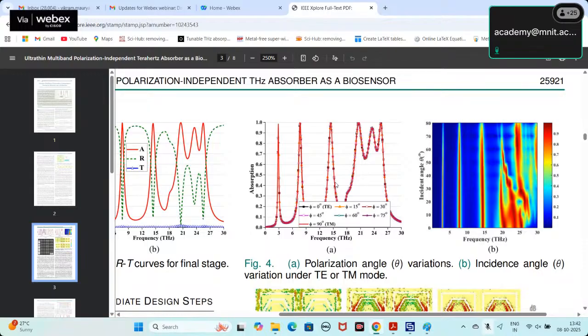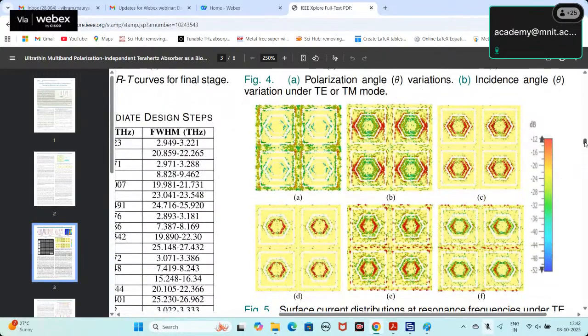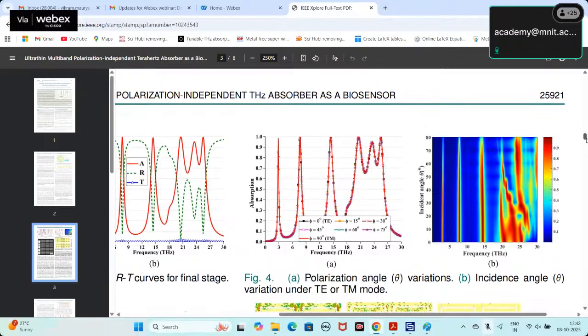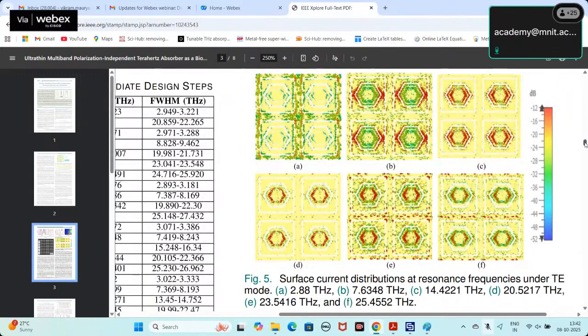And then you can also try the angular stability. There are 1, 2, 3, 4, 5, 6 bands with more than 90% absorption achieved, so there are 6 resonating frequencies. That's why the simulation is done. This is a surface current, the surface current at all these resonant frequencies.